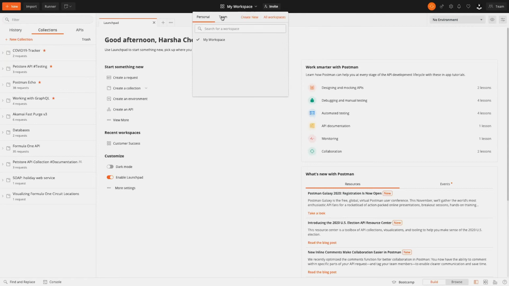An important thing to notice, as I click on the workspace option right here, is that I have a personal and a team workspace option. And as the name says, everything under my personal workspace is only visible to me, and this is not meant for collaboration. Anything that I do in the personal workspace is meant for individual usage. So if I am working on any personal projects, or if I don't mean to share anything with the rest of the team, those are the elements that you will see in my personal workspace.